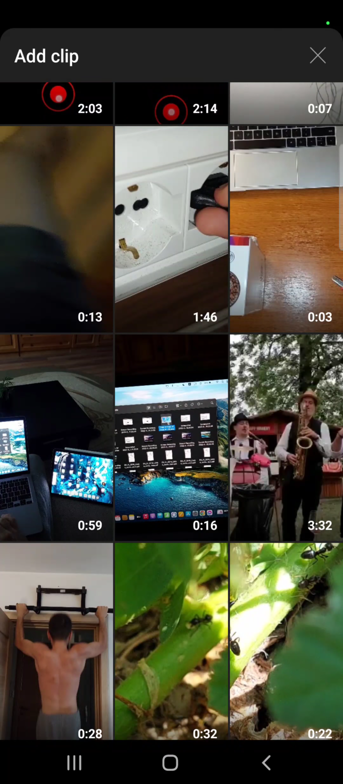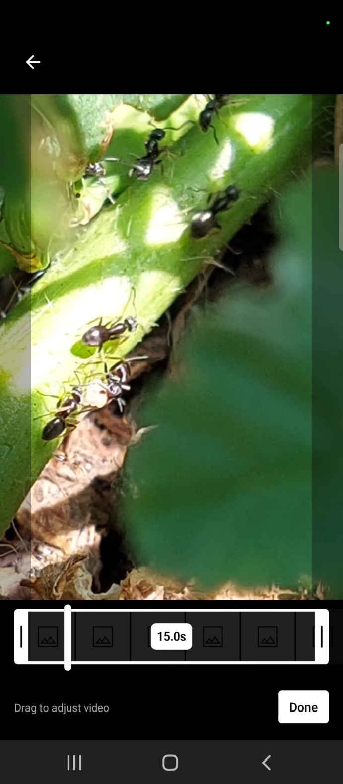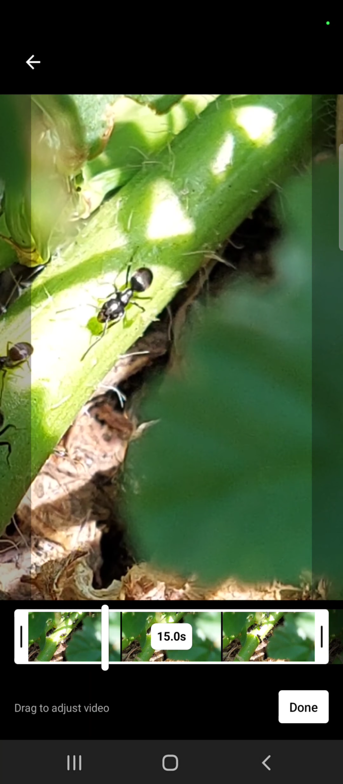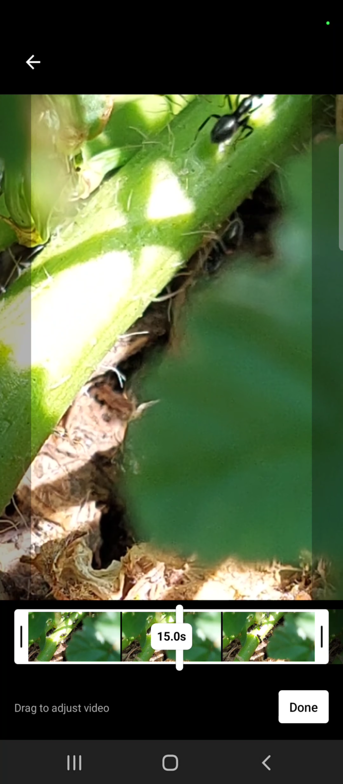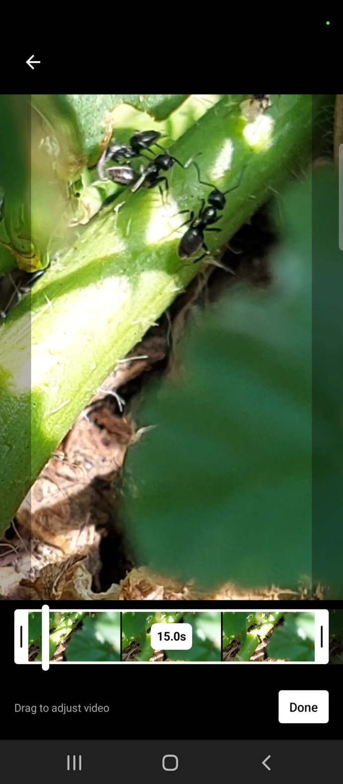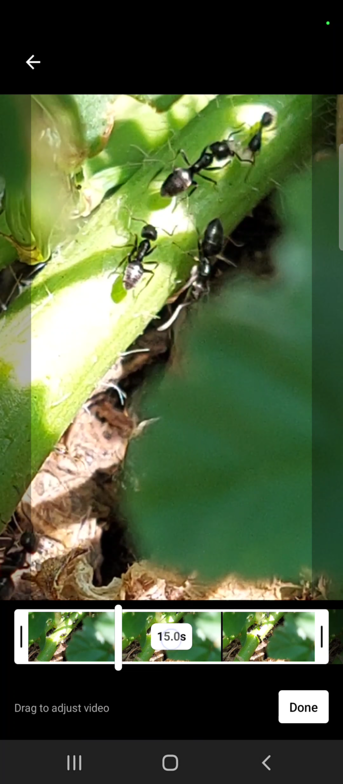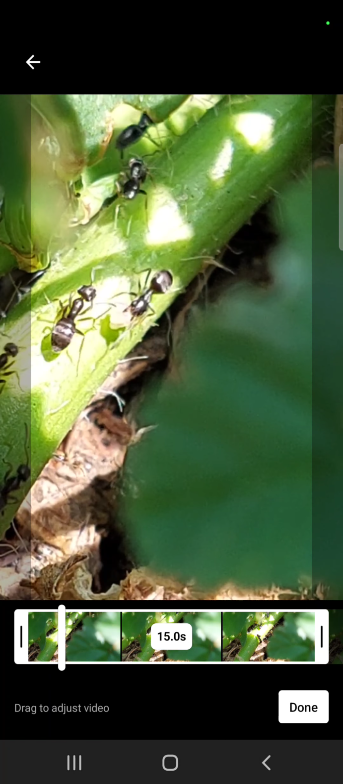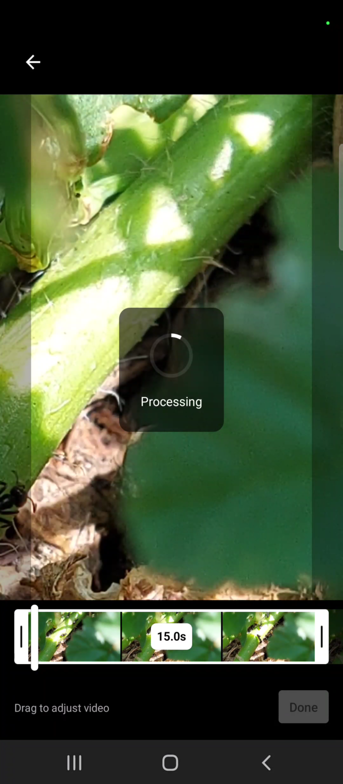Let's see, I just read a few ants out here. Very cool video, and I just tap on it and I can upload it to shorts. When you choose your video, you can cut it, you can choose a segment from it. Right now it is set to 15 seconds, so it's going to cut out a 15-second version. And when you are done, you just have to tap on done and it's going to edit to your shorts.